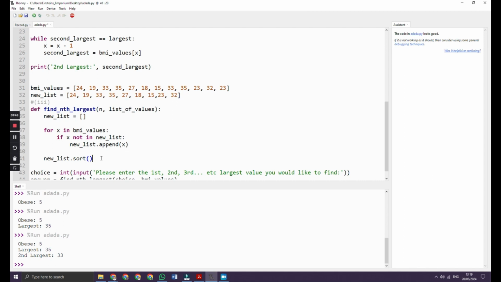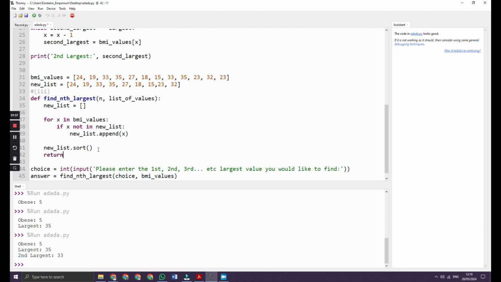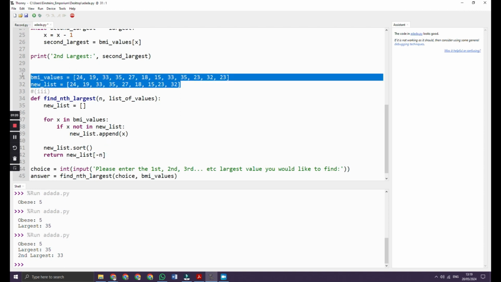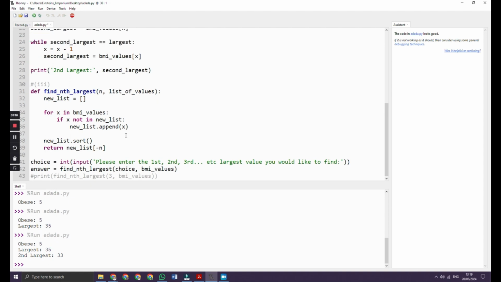Okay, and then what I want to do is return whatever value they asked for. So whatever they put in for choice, right? If they said 3, then n has now become 3. So I'm going to return the new list value of n, but not n, because if it was 3, that would return, for example, this one, because it goes 0, 1, 2, 3. I wanted to return the third last, so I'm going to say minus n. I'm also going to get rid of these two lists here because they're not supposed to be there. Not that they'd make a difference.